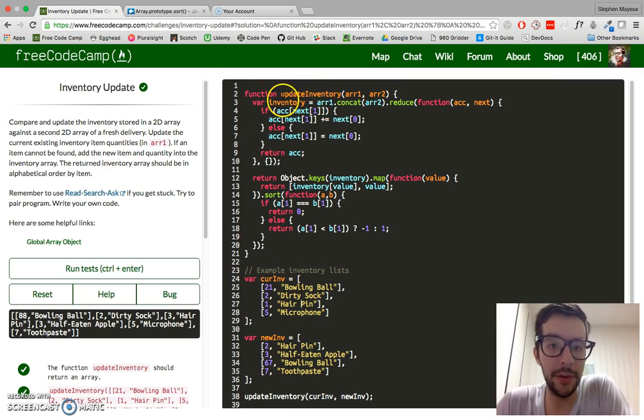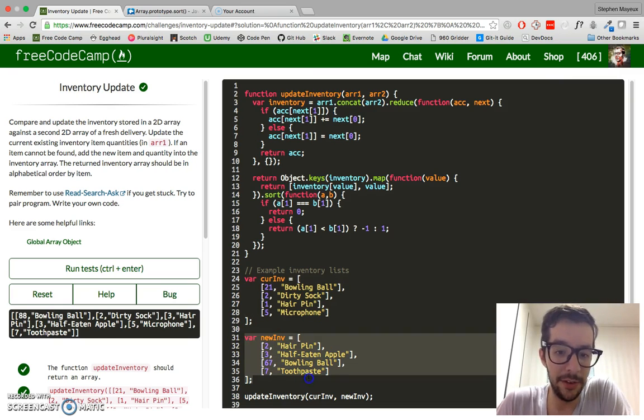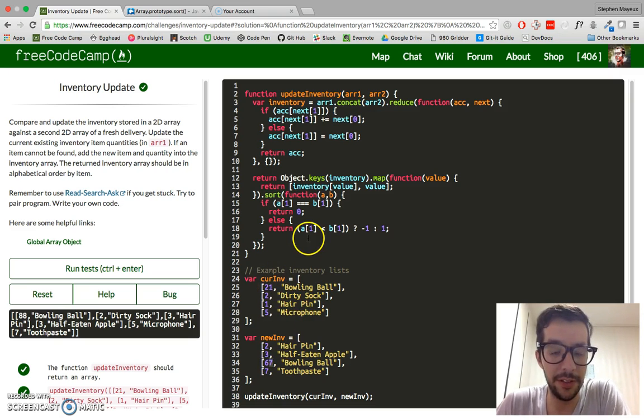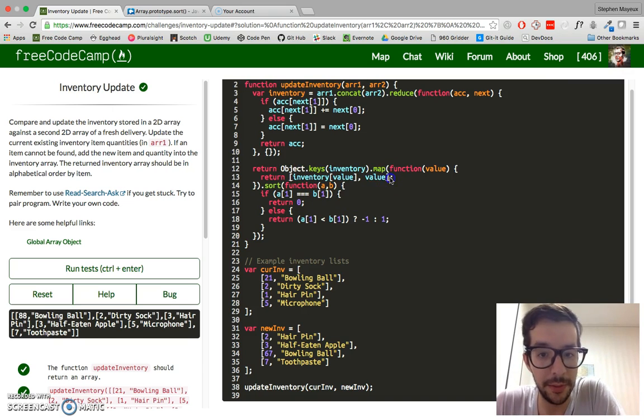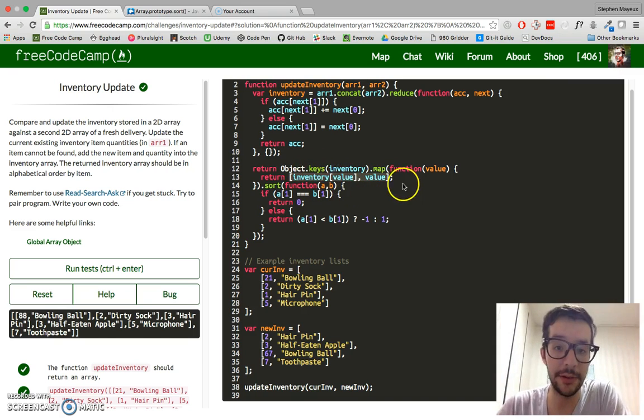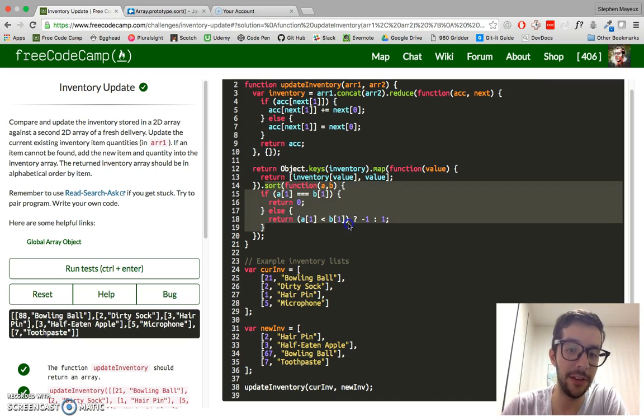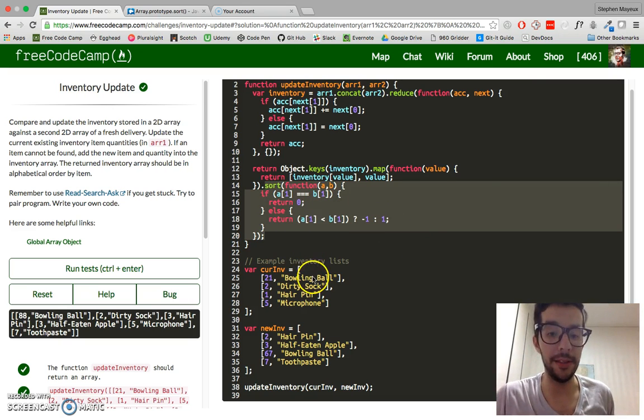So again, this is what we're doing. We're creating an inventory object, and we're concatenating the current inventory with the new inventory, so we have one big array. We're using reduce, and we're creating an object with that. Each item becomes an object key, and if it already exists, then we just add that value to the existing value, and if it doesn't exist, then we just add it in there, and so we get a nice object. Then we create an array of just the object keys, and we use the map function to return a new array, and here we're putting two values in the square brackets. So this is how we create the 2D array. And after that, we chain on the sort, and that alphabetizes it by the item name.